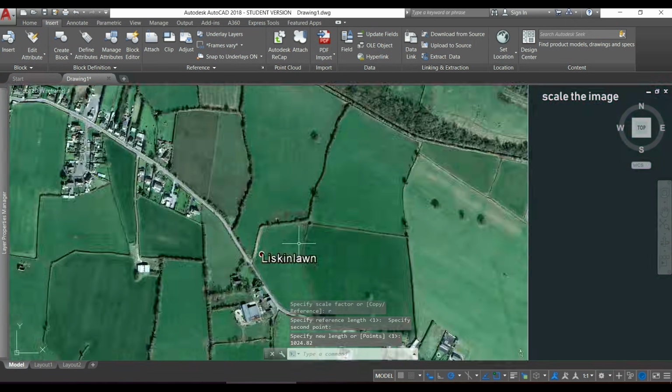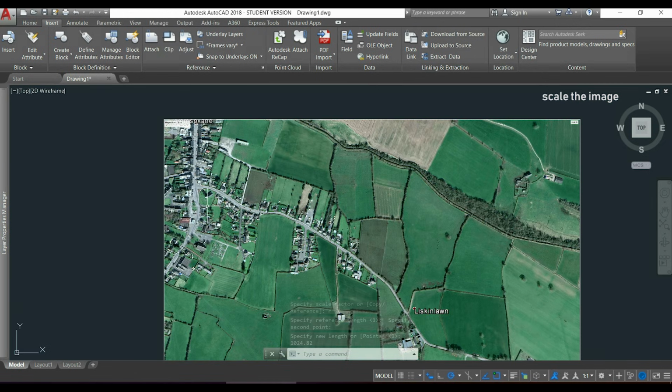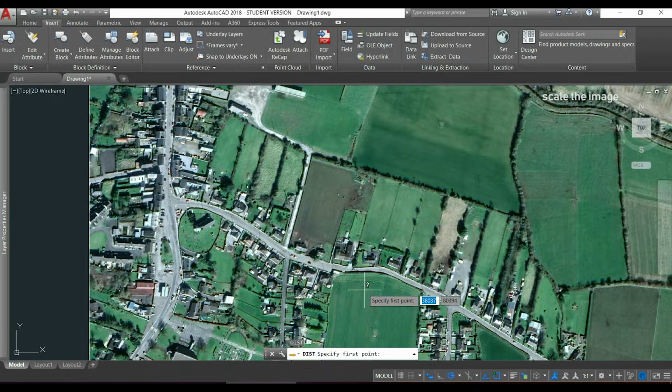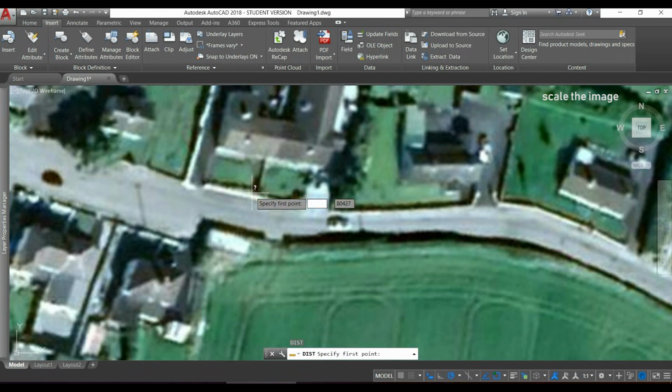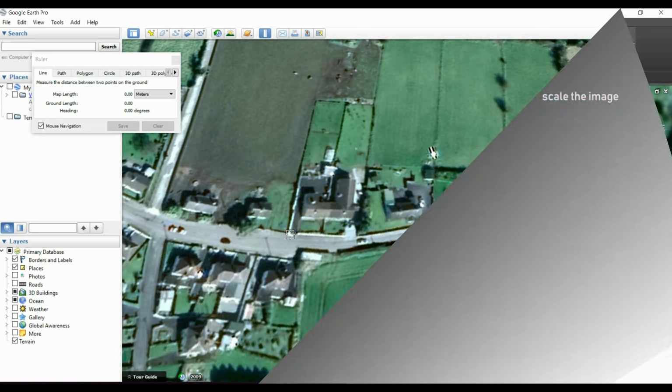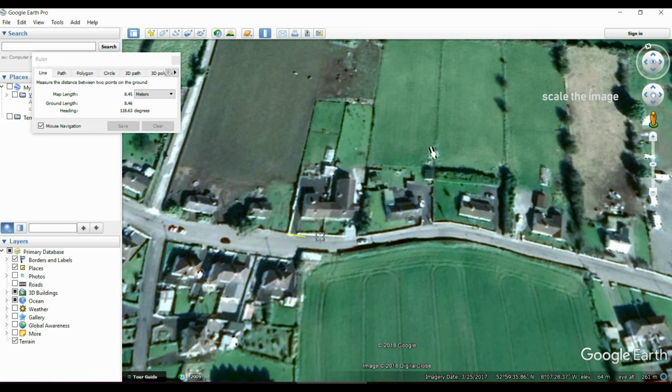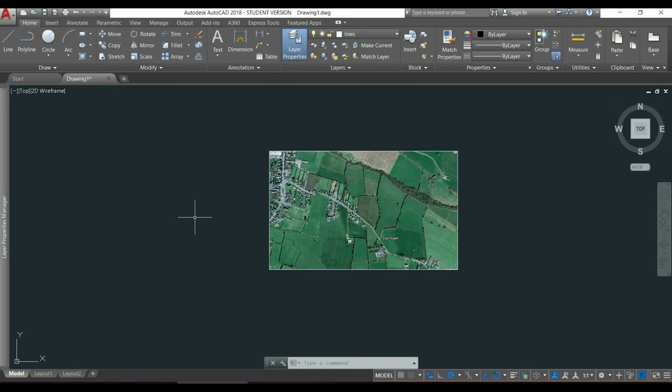I can confirm it with the command distance. I will measure again the width of my terrain, which measures around 31 meters. And if I go to Google Earth, I can confirm it's right, 31.44. Now that my image is in its correct size, I can start making the location plan.